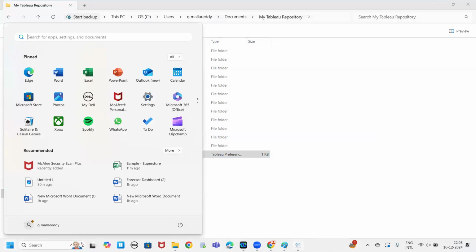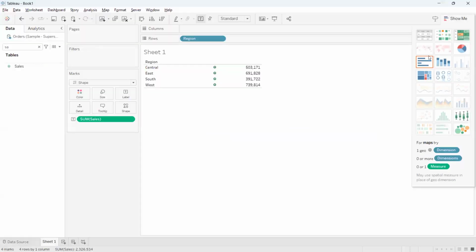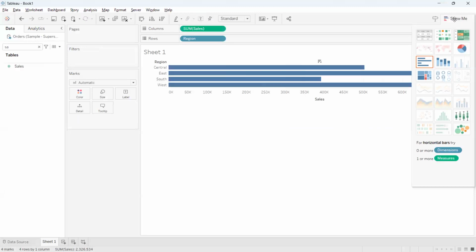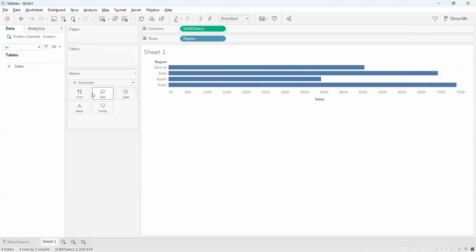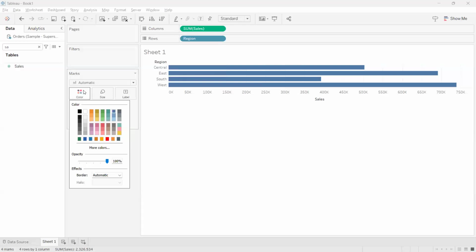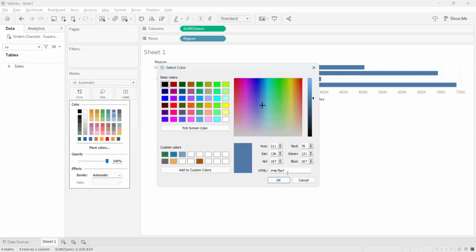If you go to Tableau, for example, here I'm trying to convert this into a bar chart. By default, Tableau will provide some colors here. Just go to the color folder. You can select the color you want. You can go to more colors also here. Here you can use HTML color coding, or you can use RGB coding also. But sometimes the customers don't like all these colors. They have their own colors.